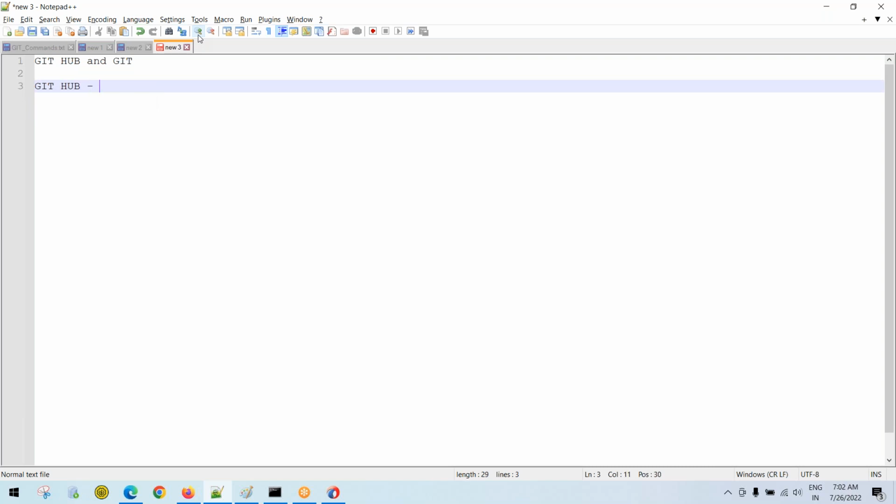GitHub is a server. It's a cloud server, or you can say remote server. So you can access this GitHub server from any location in this world. If you have internet, you can access this GitHub server. GitHub, Git is an organization. They are providing this GitHub server for everyone. It's not restricted to limited people. Anyone can access it.